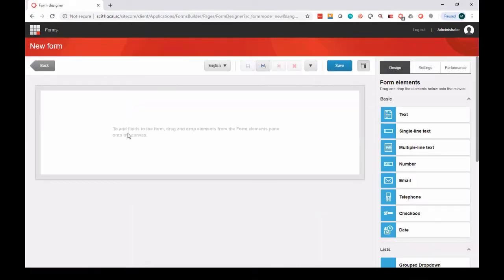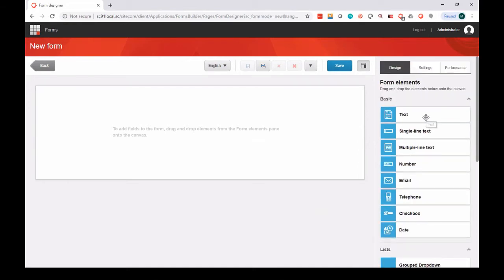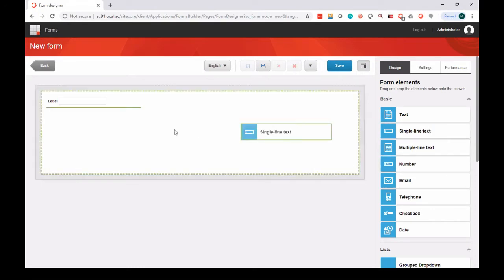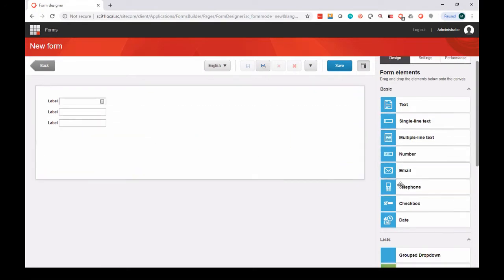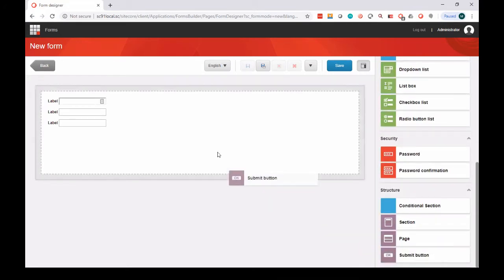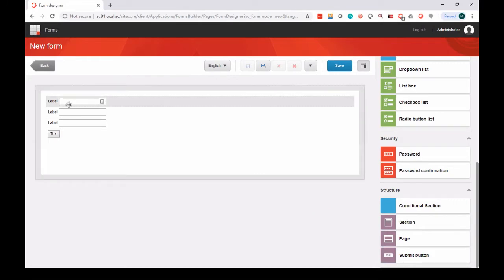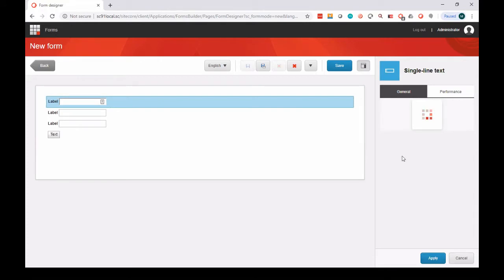So here is my form. I'm just going to add a first name, last name, and email, and a submit button. So here is my submit button. So I'm just going to add a text box field now. You can see how we do it in Visual Studio, the same way over here.